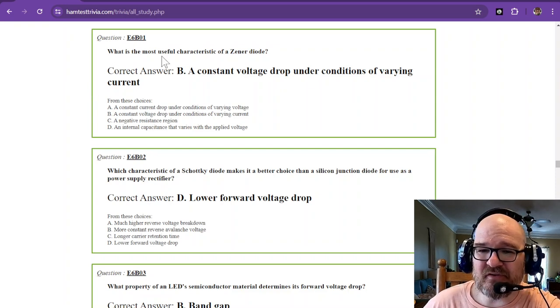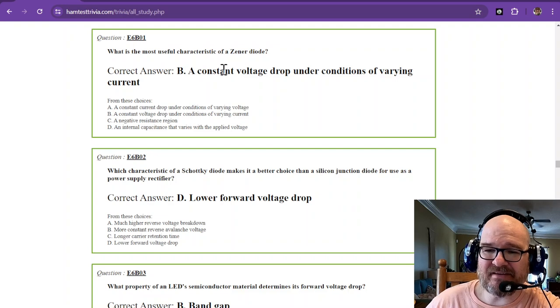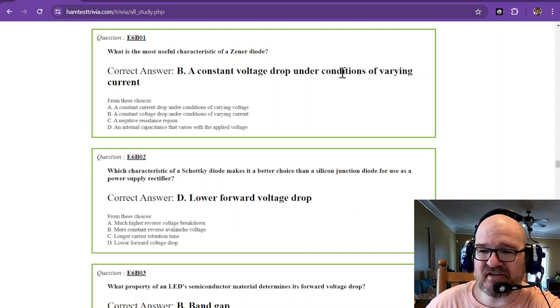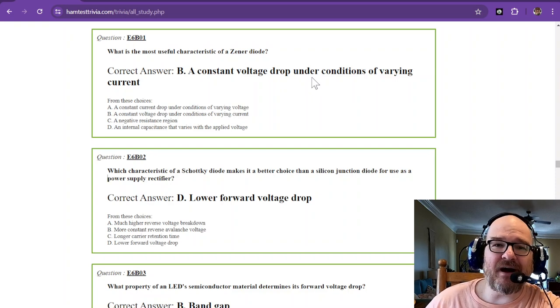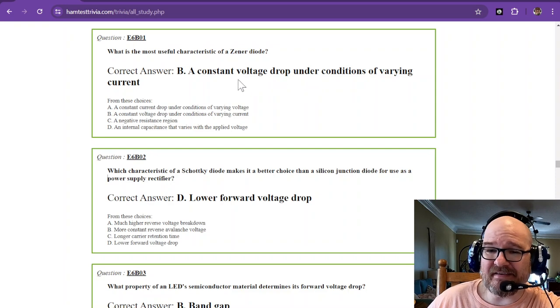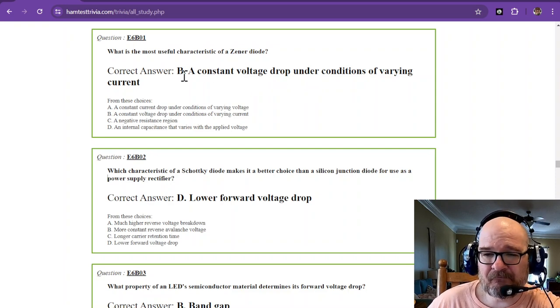What is the most useful characteristic of a Zener diode? A constant voltage drop under conditions of varying current. So a Zener diode is operated reverse biased, and what it does is it is like a very simple voltage regulator.